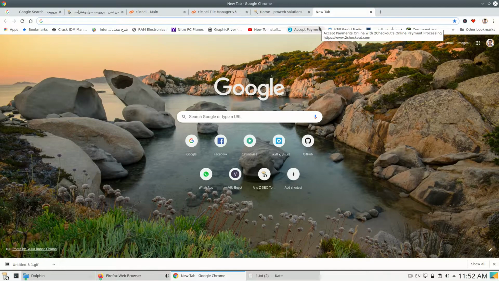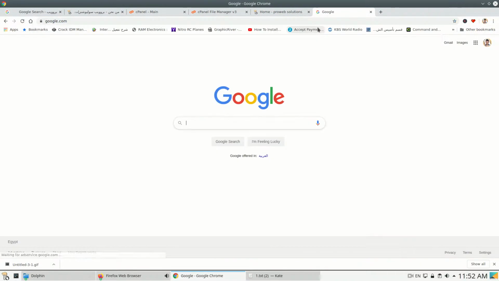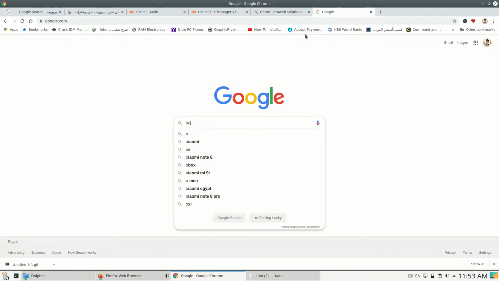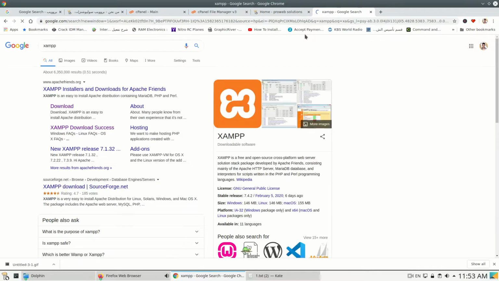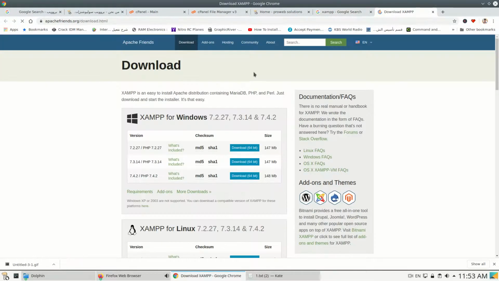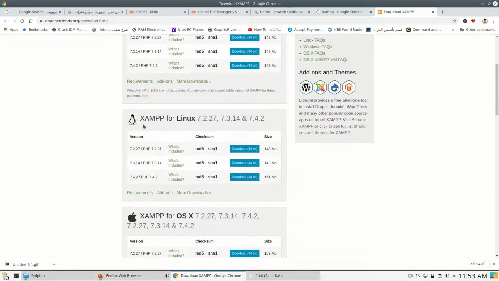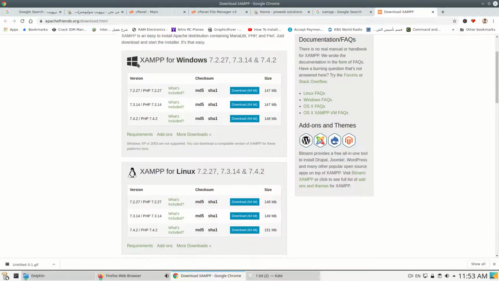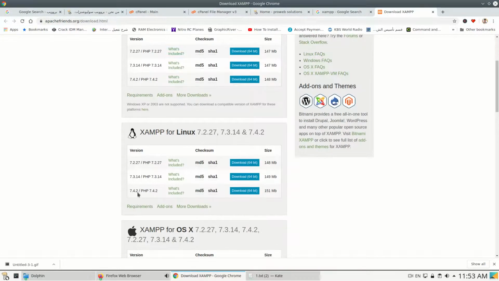We will go for Google, then we will type XAMPP, go for download. We will search for XAMPP for Linux. We will see it in that partition after Windows partition. We will install the last version of XAMPP holding the last version of PHP 7.4.2 for the 64-bit.